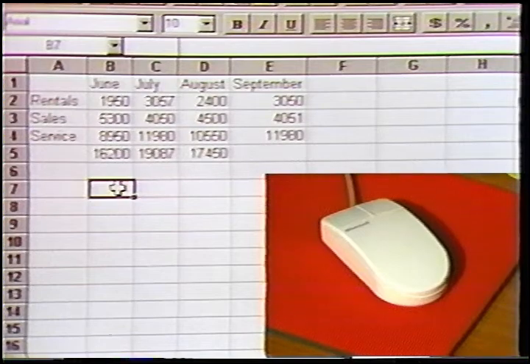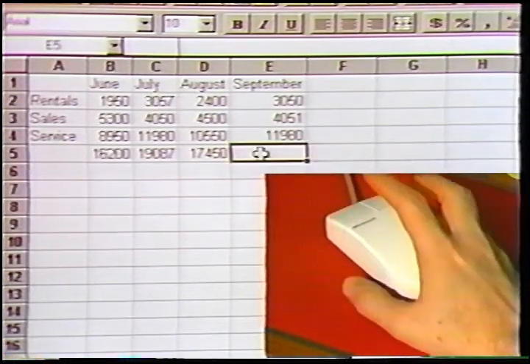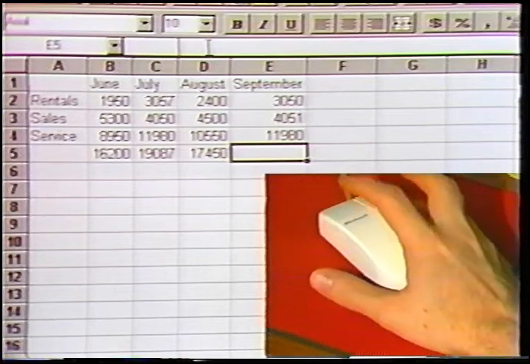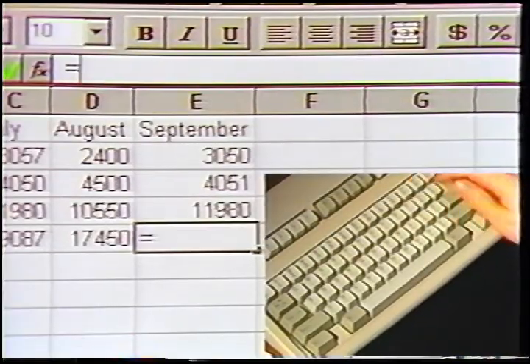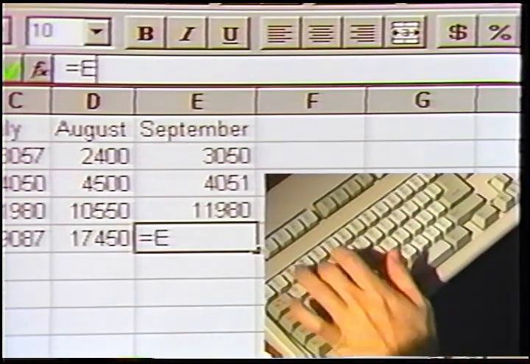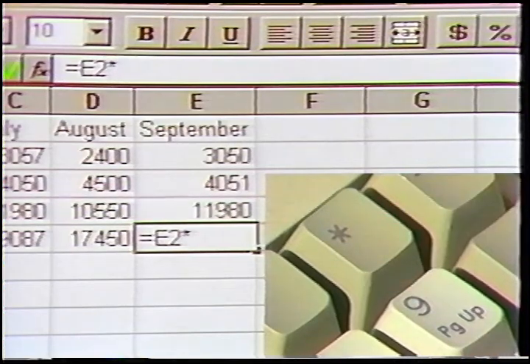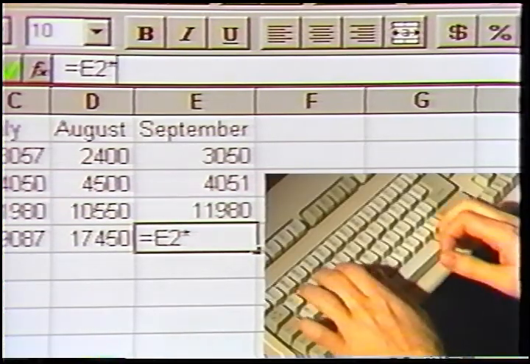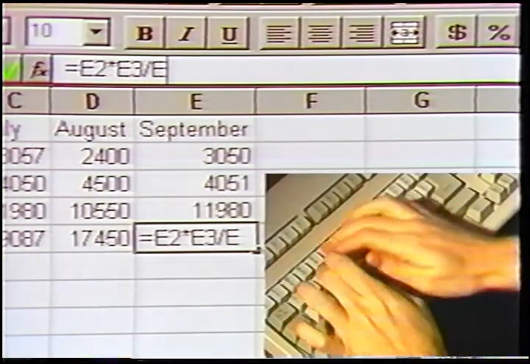Let's do one more formula. This time let's multiply two cells and divide the result by the third cell. To do this, click on the cell you want the formula in and click in the formula bar to activate it. Type in an equal sign to tell the computer you're going to enter a formula. Then type in the first cell address, the multiplication sign, which is an asterisk, the second cell address, then the division sign, which is a slash, and the third cell address.